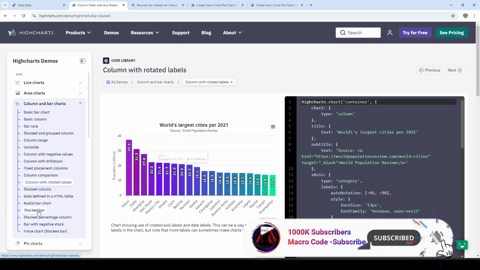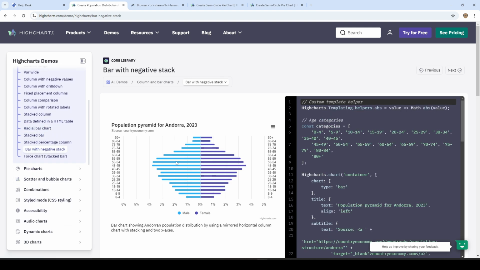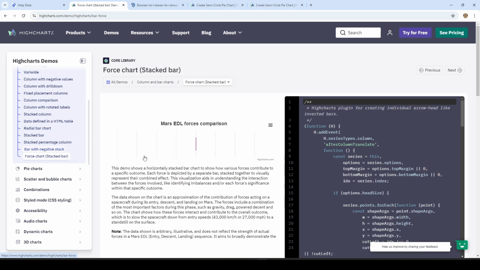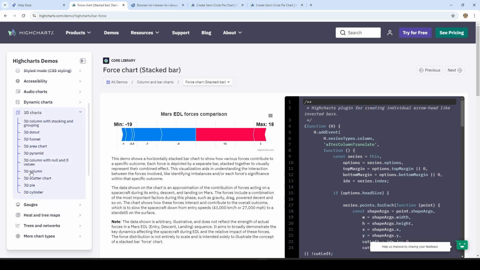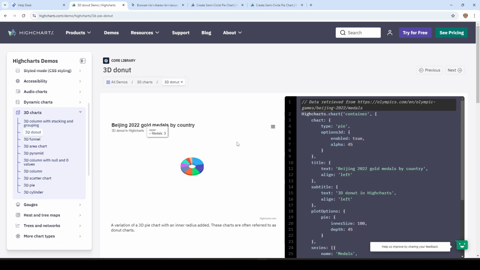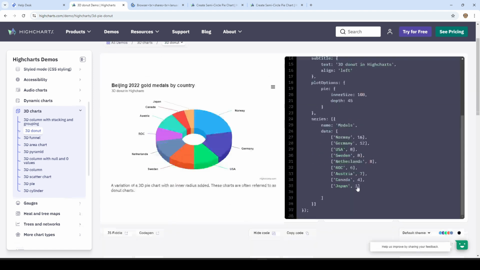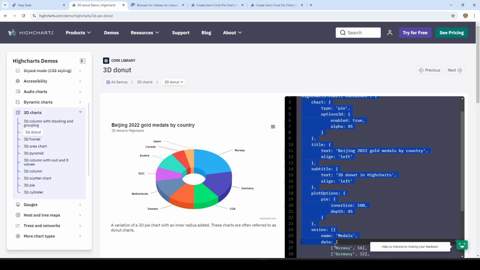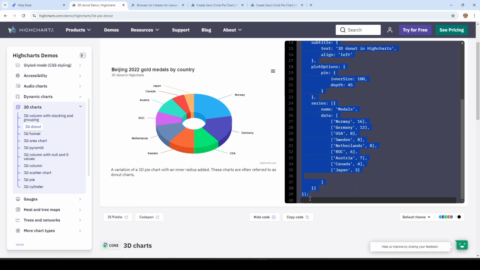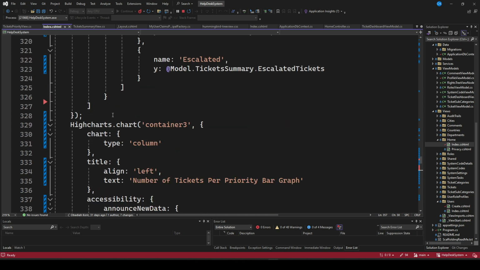So you can see this. We also have the stacked bar. This is how it looks. Bar with negative stack, or polar charts. So you can combine depending on the kind, and even 3D charts. You see you have the 3D donut. So you can see, for example, this one. You can actually copy this and implement our 3D charts here. So if I take this particular data here, I'll just copy it, and I can go to our app, and I can paste it here.